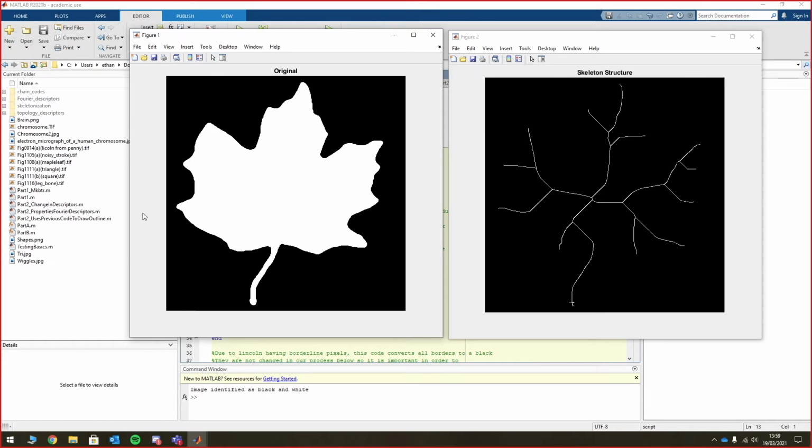Once the algorithm is complete, if it's a black and white image, it will output two figures. The first one is the original image. Here we've got this maple leaf. And on the right hand side here, we've got a very high quality skeleton structure.